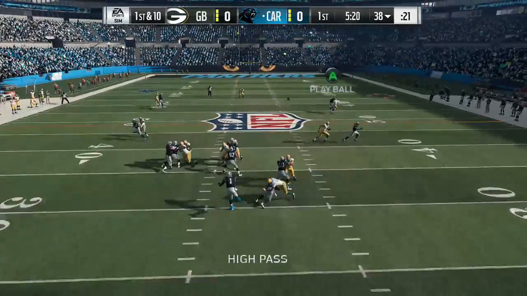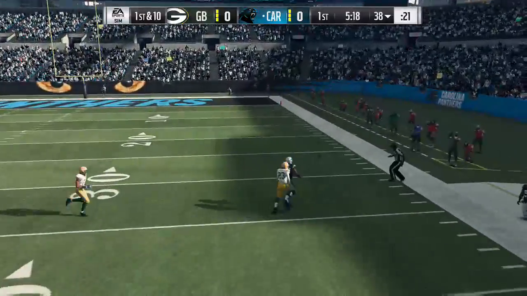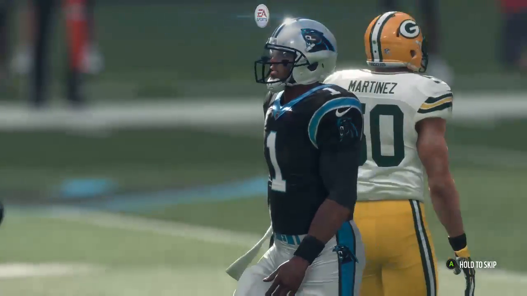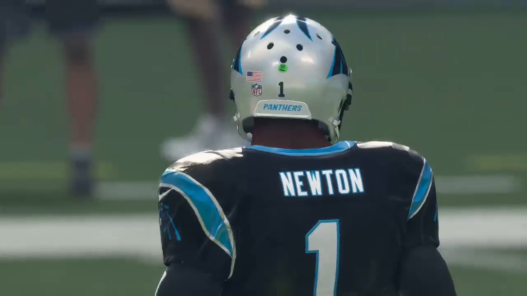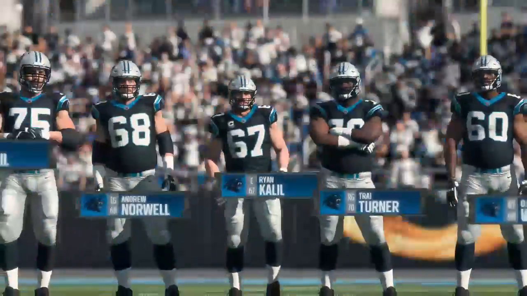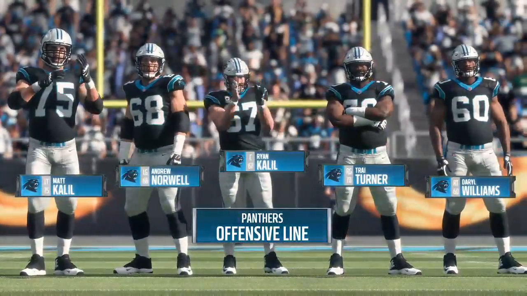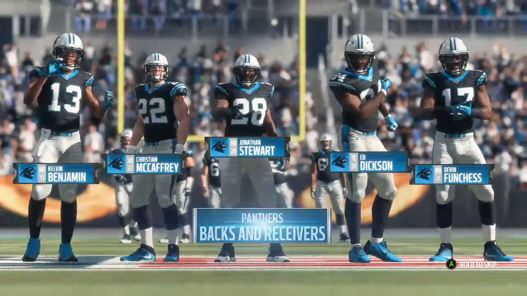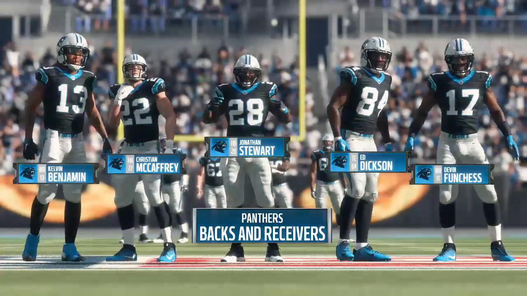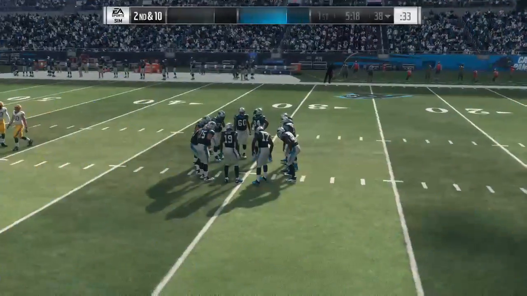On first down, it's Newton. Incomplete. Took a shot, couldn't connect. He was looking for the connection with Devin Funchess. On offense, looking back to the game against New Orleans. A struggle in... Oh, Christian, man, that was a nice play. And that's exactly why they drafted him.